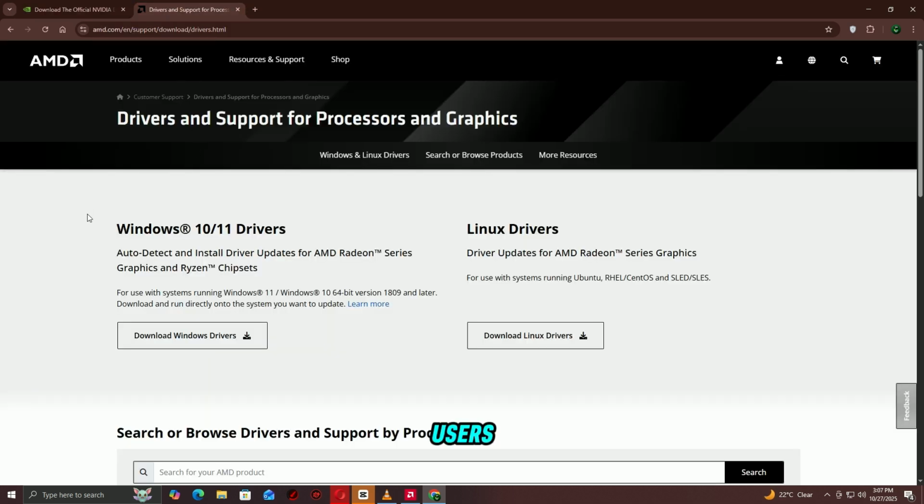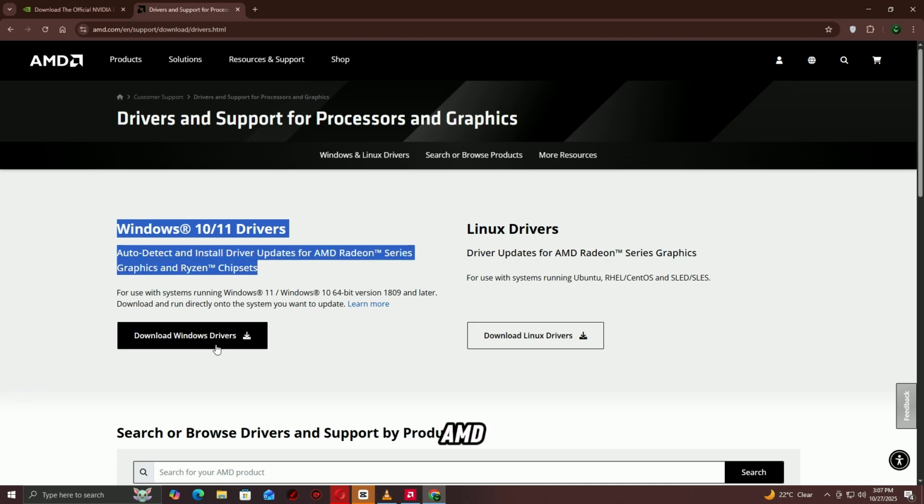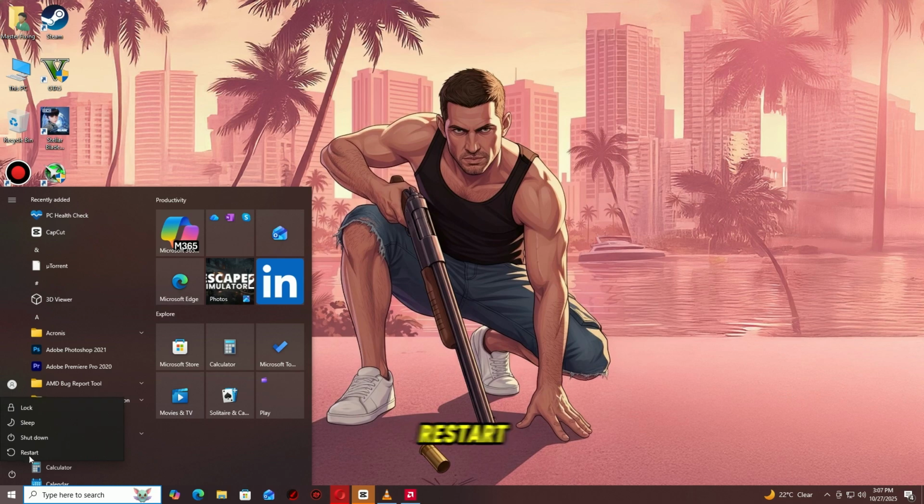For AMD users, visit the official AMD website, navigate to drivers and support, select your GPU, download and install the newest version. After updating, restart your PC before launching your game again.